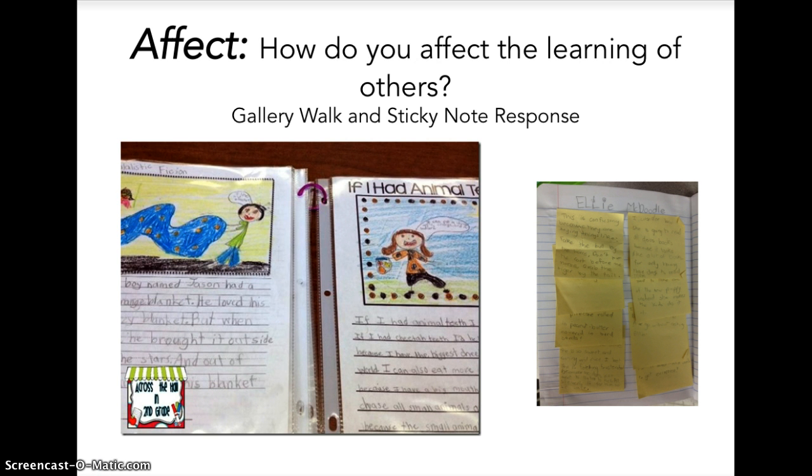And finally, affect. How do you affect the learning of others? For this, you might do a gallery walk. Or if you have all these things uploaded onto a wiki, then kids go and click on each other's wiki pages and leave responses. If they have a paper-based portfolio system, then they might leave their portfolio on a desk and rotate around the classroom and leave sticky notes on each other's different pieces.